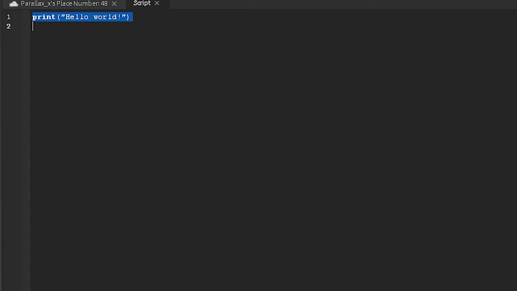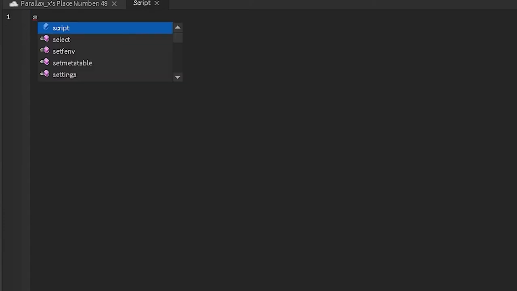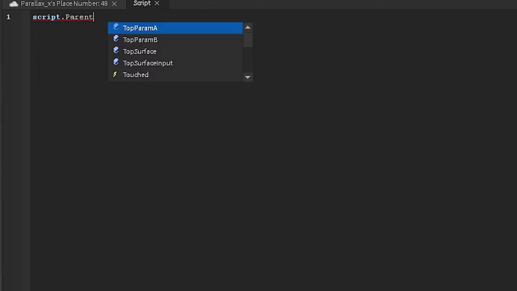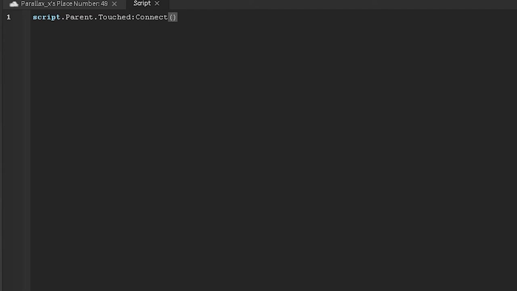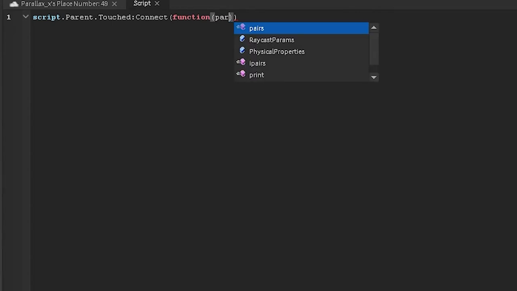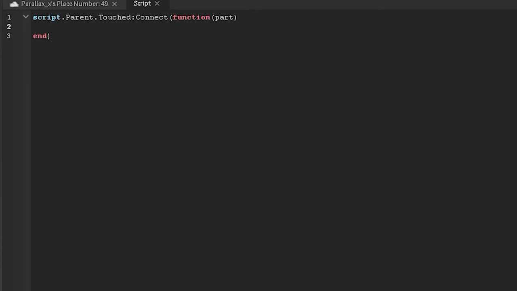Print hello world. And then do script.Parent.Touched, and then connect, and then function. Open bracket, and then put like part. We're just going to call it the function part. And then move over between the two parentheses and hit enter, so the end has the parenthesis on it.